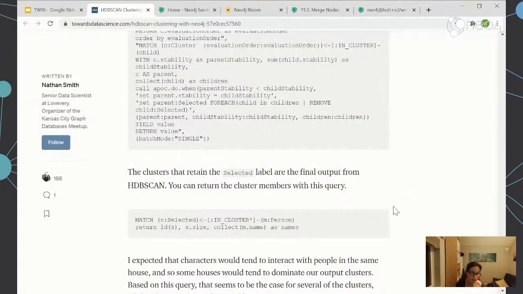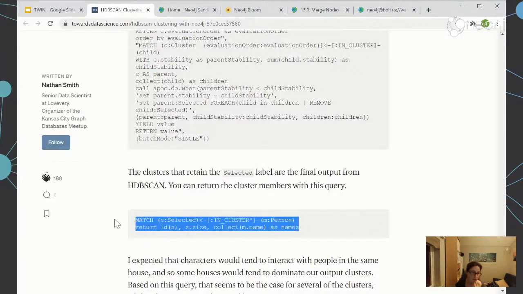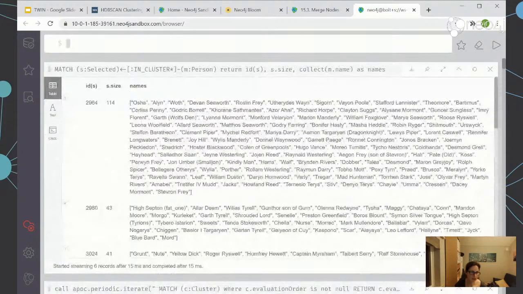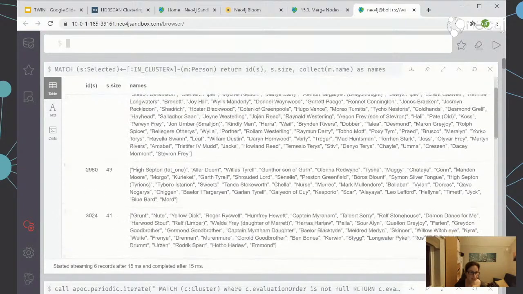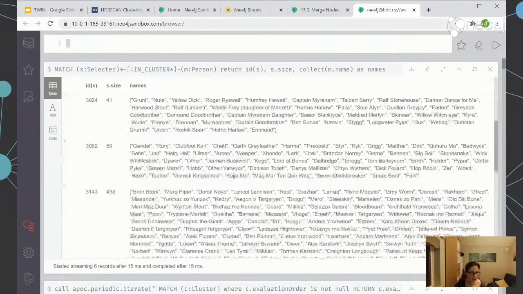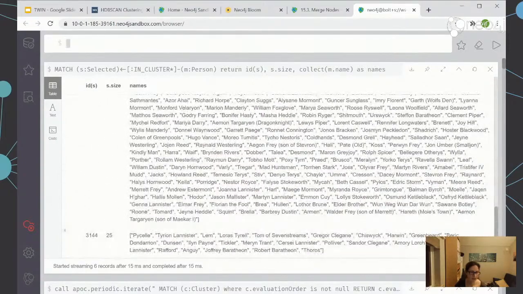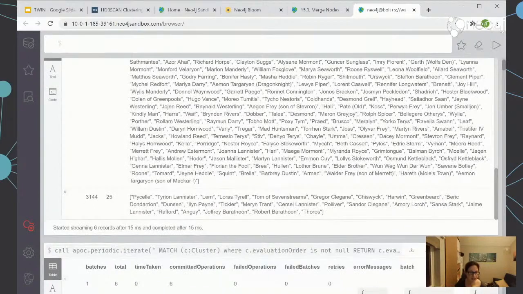And clusters that retain the selected label are the final output. Okay, cool. So let's see this. We're going to get a bunch of names. So let's have a look in Bloom as well, so we can start seeing some of those clusters. So that's really cool, actually. Nice. So we've been left with 6 clusters.